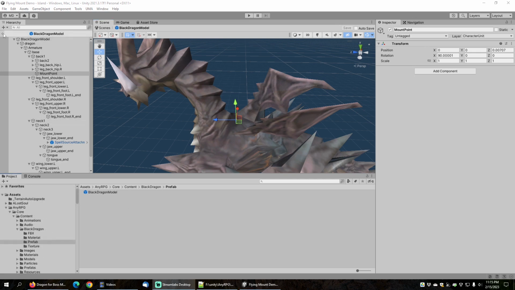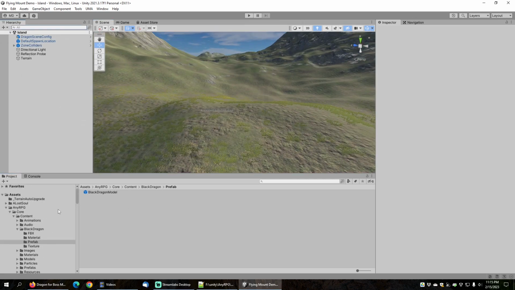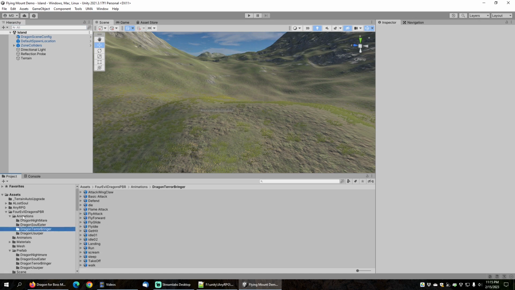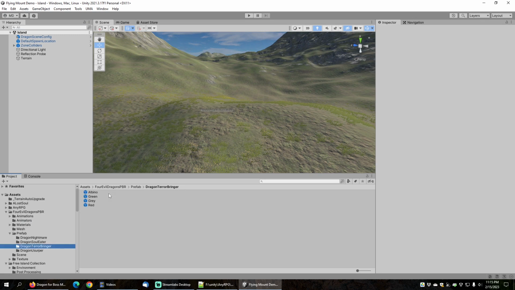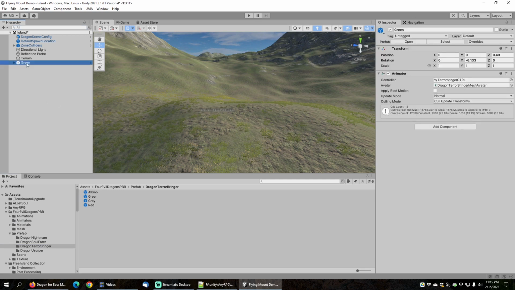Next, let's look at how you would set up a mount from a third-party asset. To do that, I am going to look for the 4 Evil Dragons PBR directory, and the dragon that I want to use is the Dragon Terrorbringer, so that's under Prefab Dragon Terrorbringer. I'm actually going to pull this into my scene and make a prefab variant of it, so I'm just going to rename that to Green Dragon.